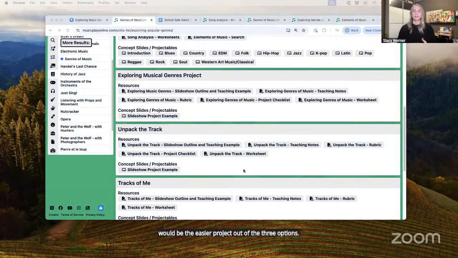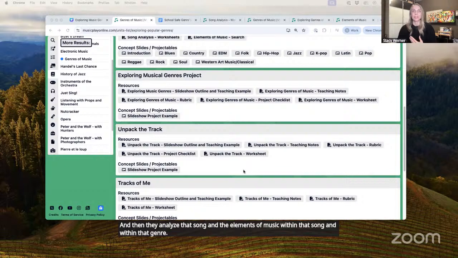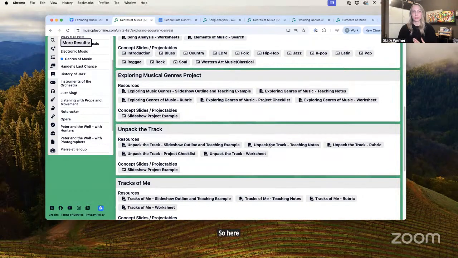So for this one, the students get to pick a song. It has to be a school-safe song, and then they analyze that song and the elements of music within that song and within that genre. So here are the teaching notes for this.